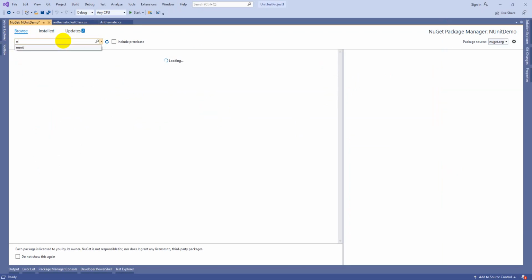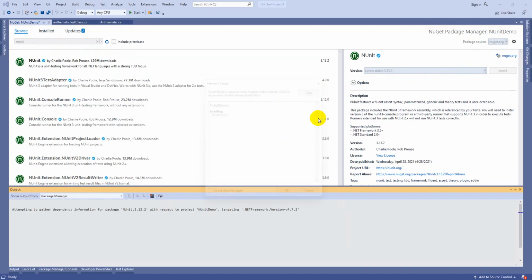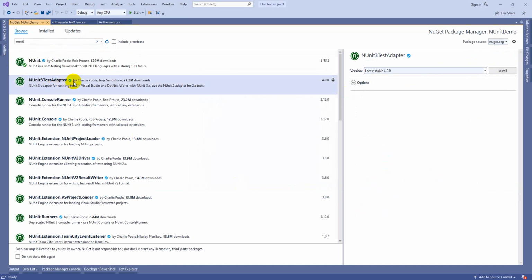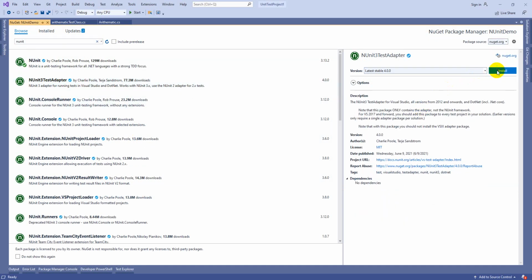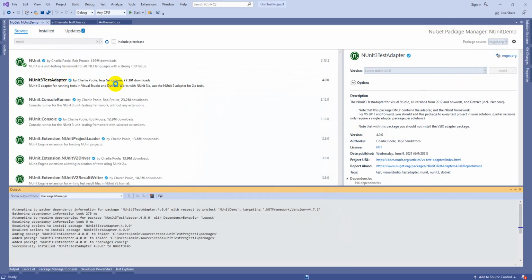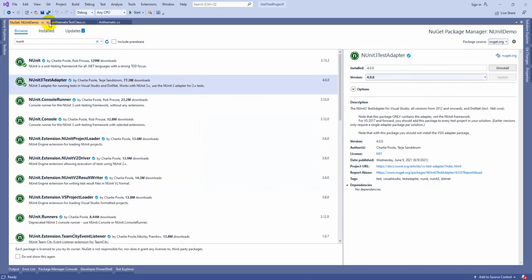Here you can search for NUnit. Then you can install two things, guys. First of all, you must install NUnit. After that, you need to install the test adapter also, so that it will analyze the project and understand where the test cases are. So you have to install these two things: NUnit and NUnit test adapter, both. I hope this is also installed. Yeah, it is installed.